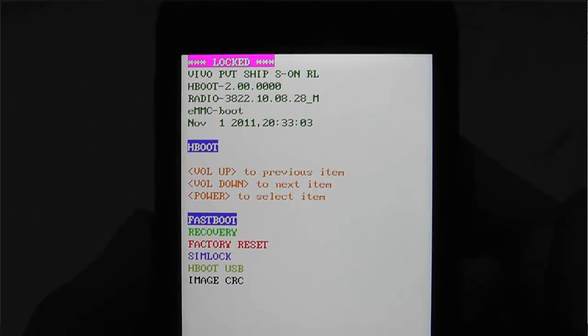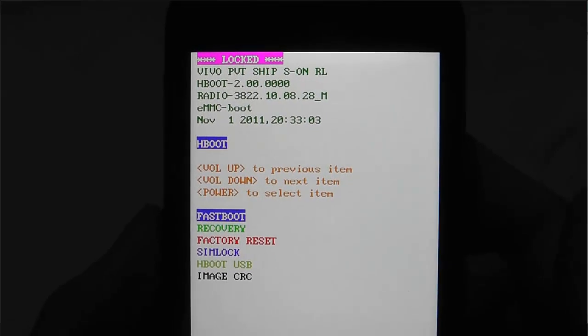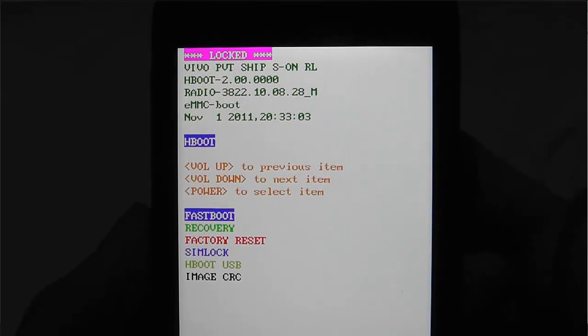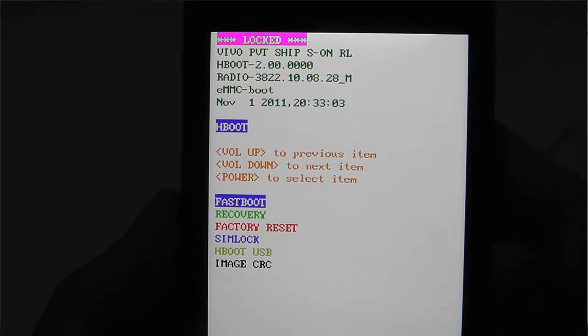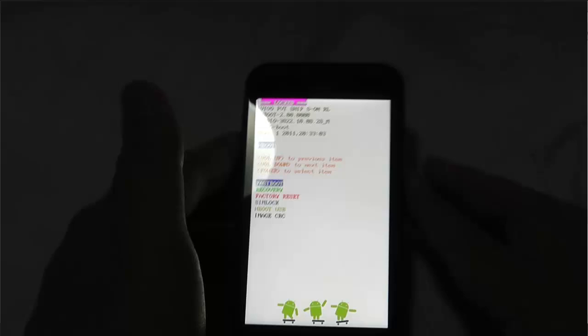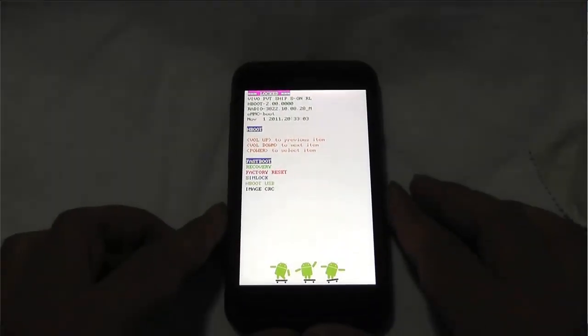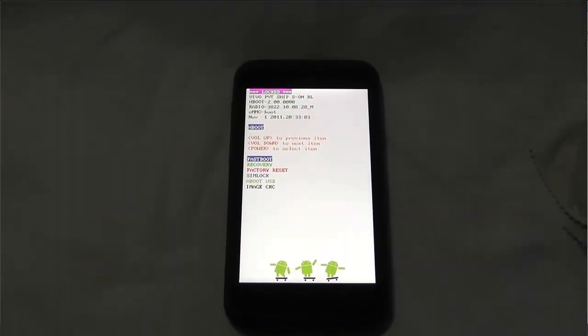As you can see there, the model is a Vivo PVT chip with S on, which is security on, H boot is 2, and the radio. So I'll put that down. You can see there it says use volume button to select up or down, highlight fast boot, and press the power button. So I'll zoom in.